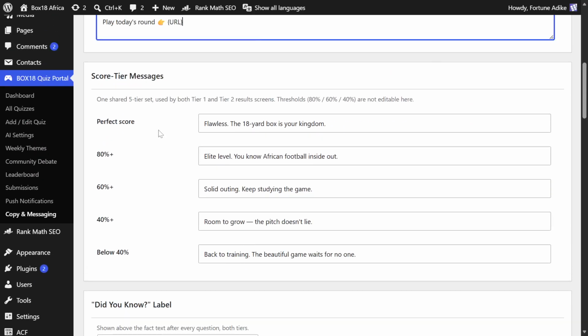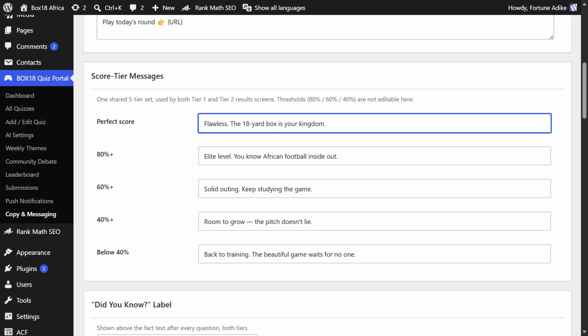Now this is for the score tier message. So if somebody scores perfect, say yeah, you have 100%, this is the message that will appear for the person. Wow, flawless. The 18-yard box is your kingdom. Like that person is so good. And any message you want to put there is what you want to set.